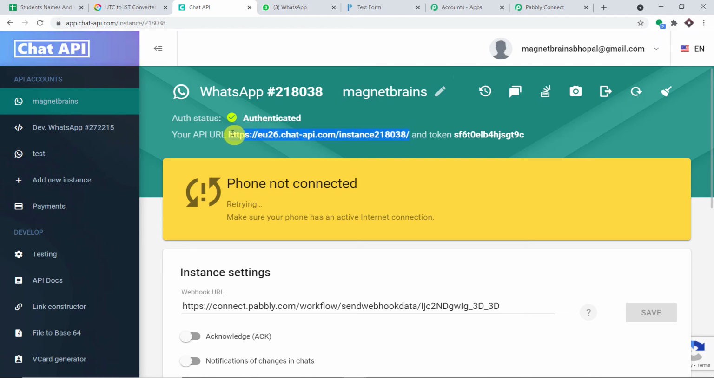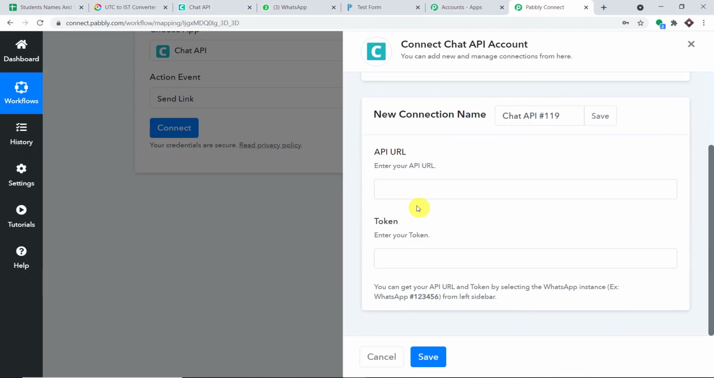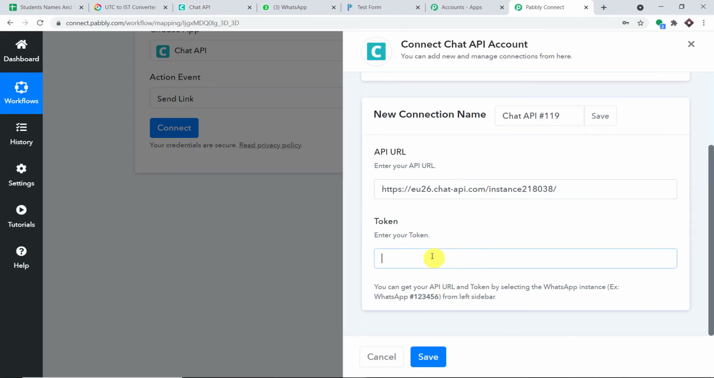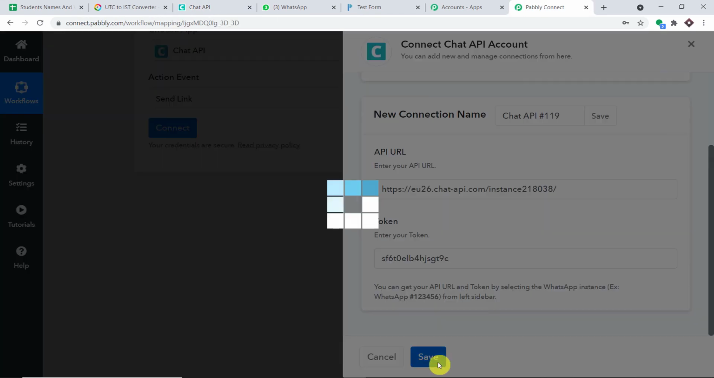Okay, so this is my API URL. I'm just going to copy this and paste it here. Okay, so this is my token. I'm just going to copy this and paste it here. So we have entered the API URL as well as the token. Let me just click on save.